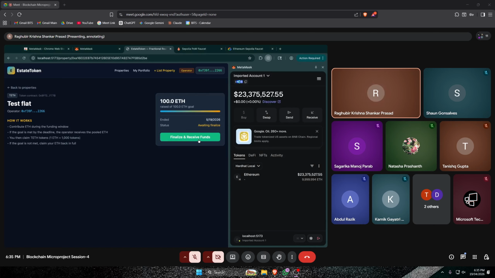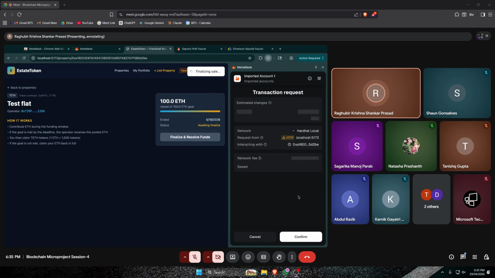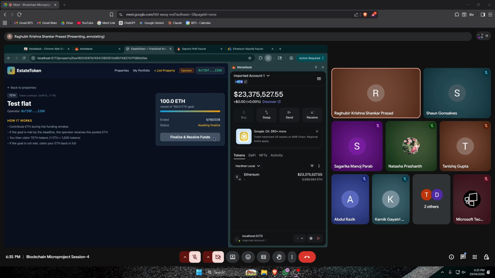If I switch back to the operator account, see I show finalize and receive funds. Now as soon as I click that, my account should be credited by 100 ethers. I just click on confirm, yeah. So as soon as I click on finalize and receive funds, if I wait for some time, yeah, my account was credited by 100 ethers. So that is how this worked. Till now, the funds were in an escrow account, but I just changed my date and I just showed this is working. So now the status changed from in funding to owned. So that is how this works.